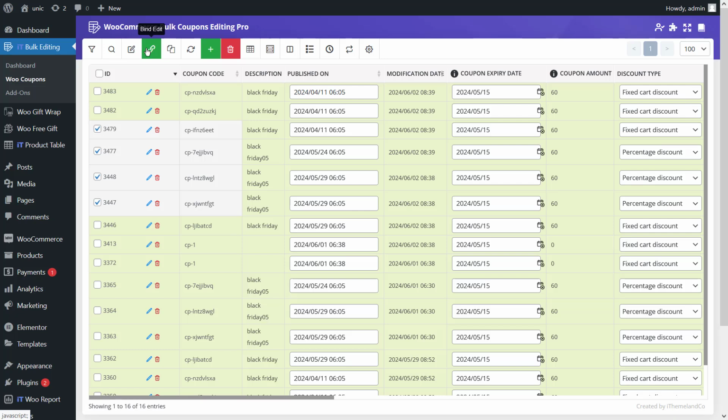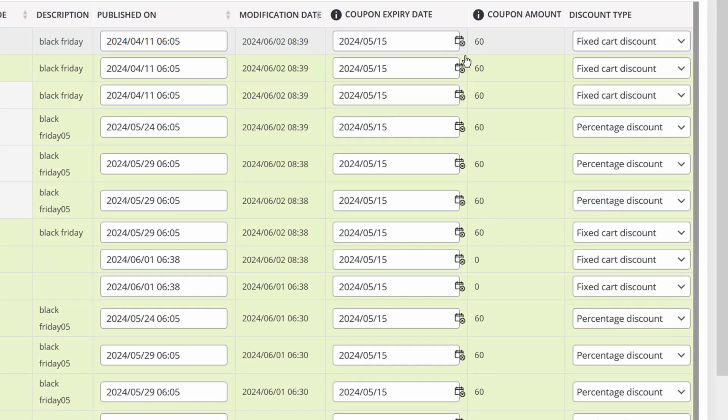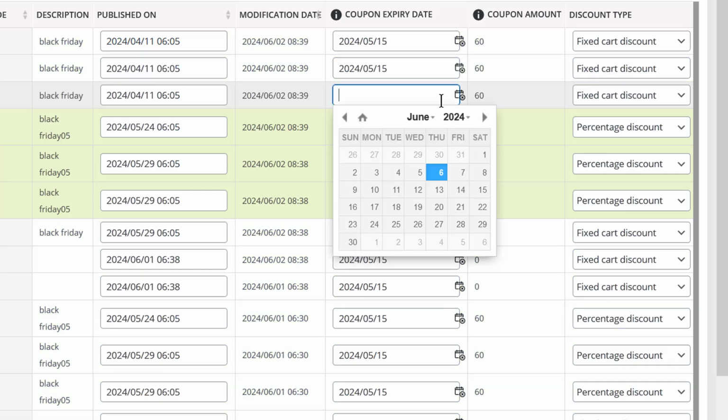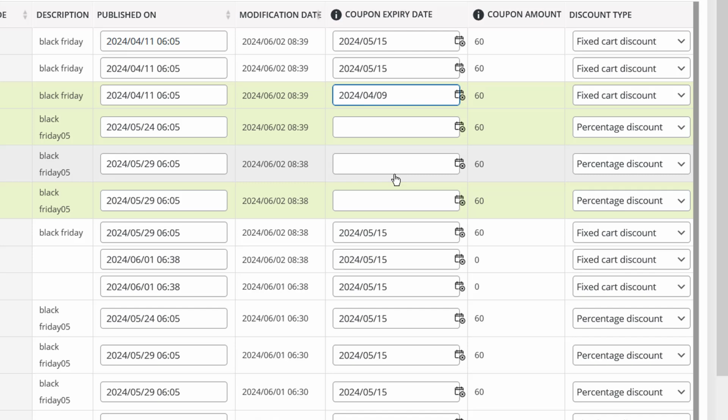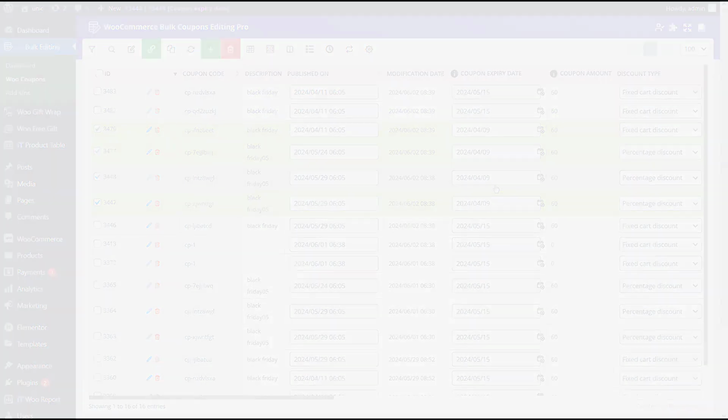And you can choose one of the actions to change multi-coupon expiry dates at the same time. And then click on Clear Date icon on the left to remove all coupon expiry dates. Now click on the expiry dates field of one of the selected coupons and pick a date from the calendar. And now after choosing one of the actions, you need to wait a few seconds for the plugin to apply your changes to all of the coupons.